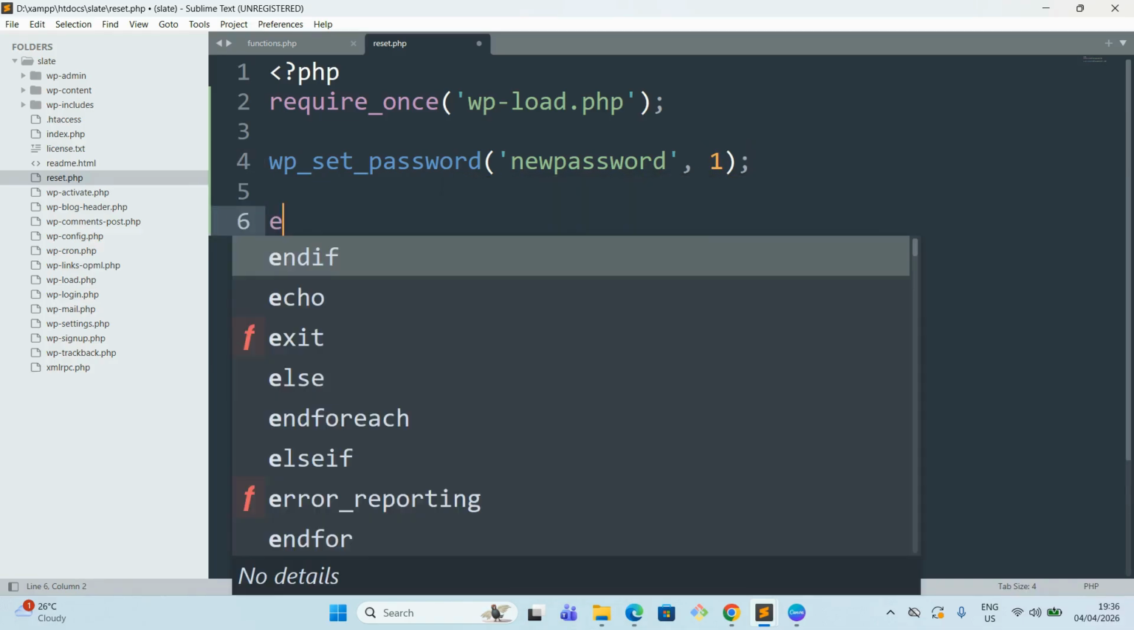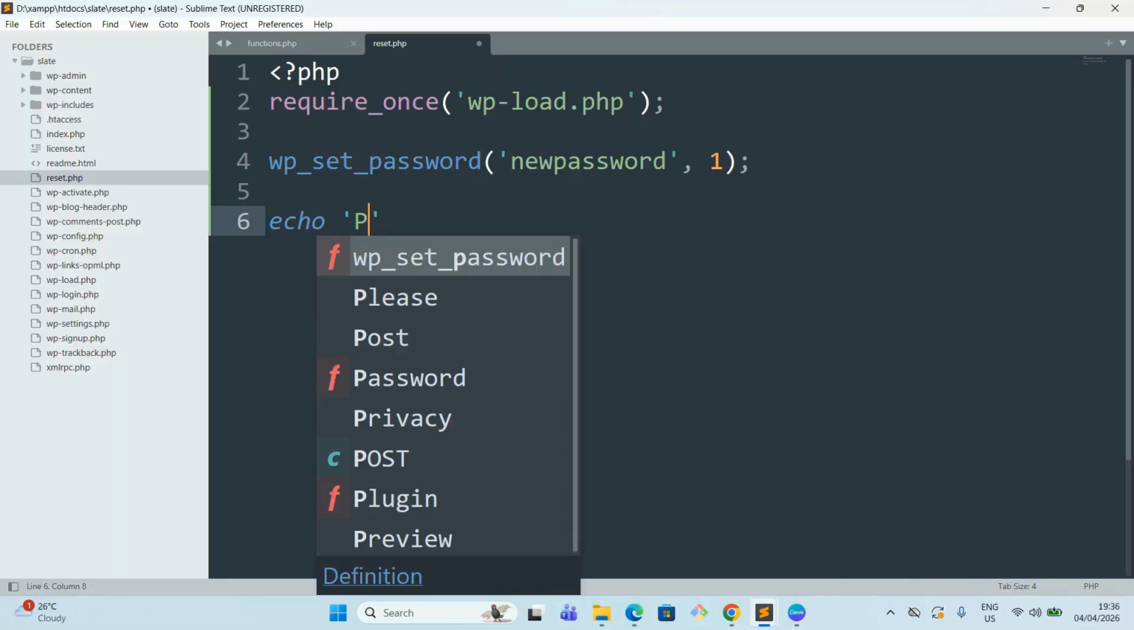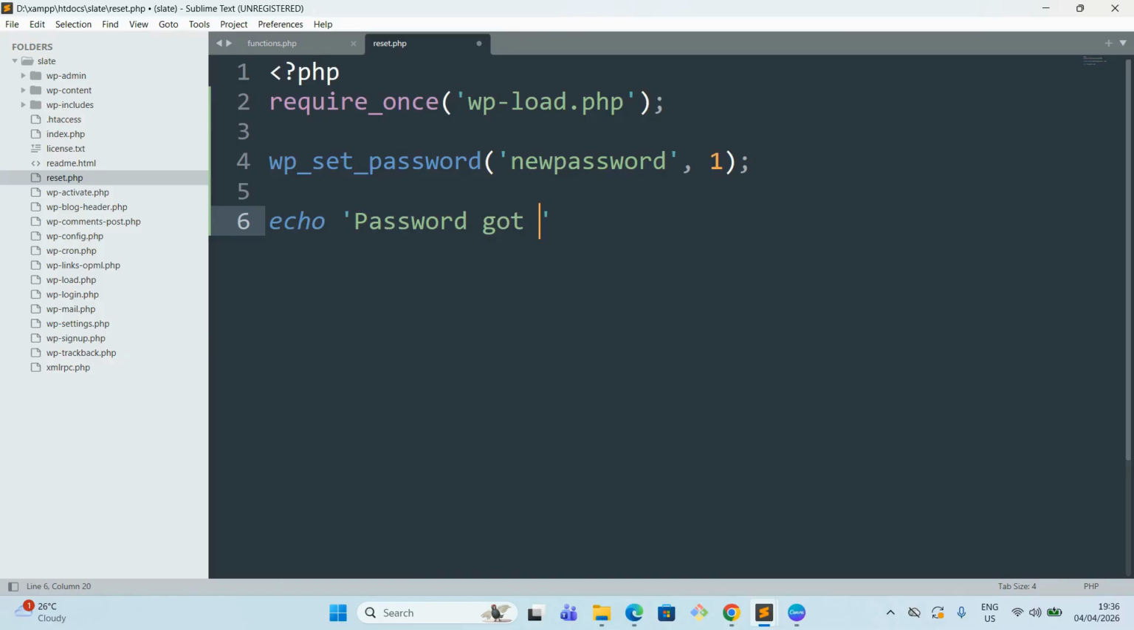And then I can also echo something like password but reset. All right. So what we are doing here, we are again using the same function in the same way. And this time we have set our password to new password. The user ID is obviously the same.